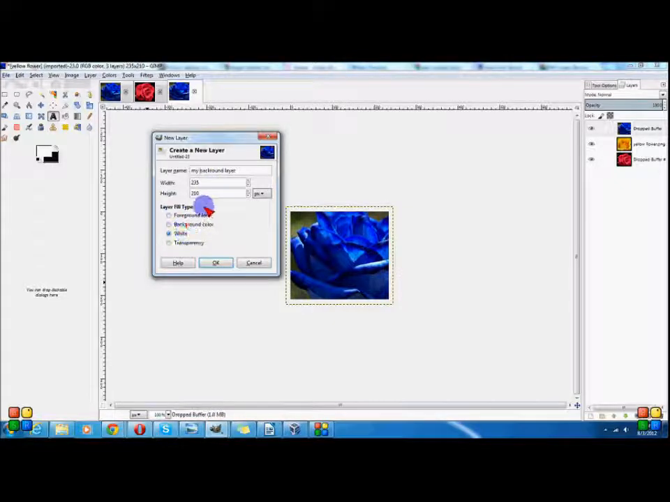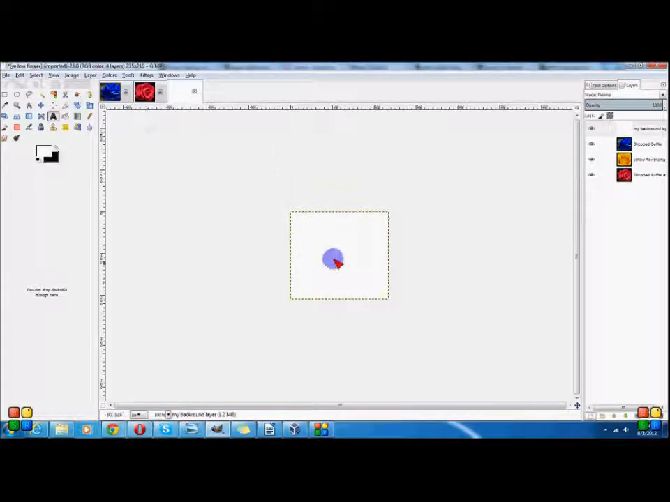You can choose a layer fill type. I'm going to choose white. I've got white selected, so I'll click OK, and now I've made a new white layer, but that layer is the same size as all these other layers.